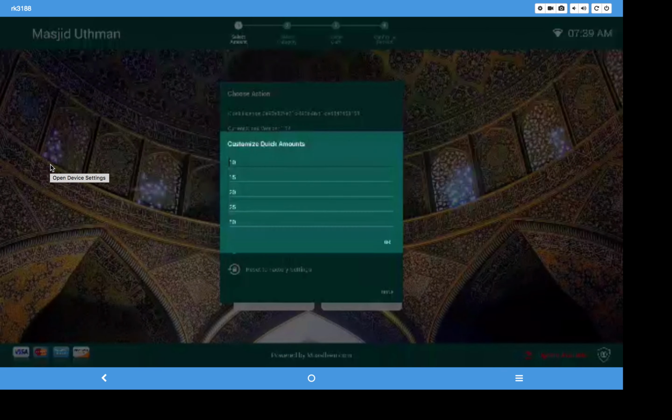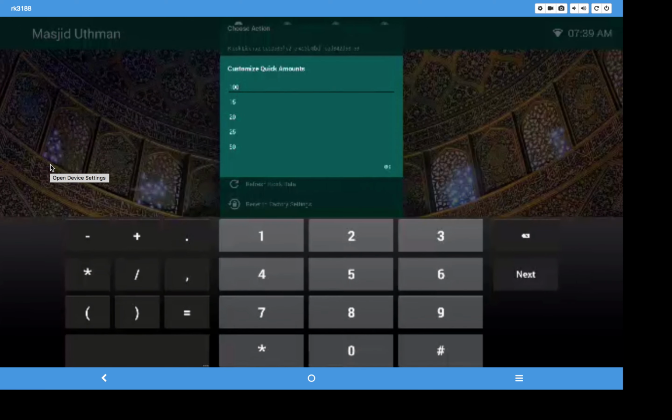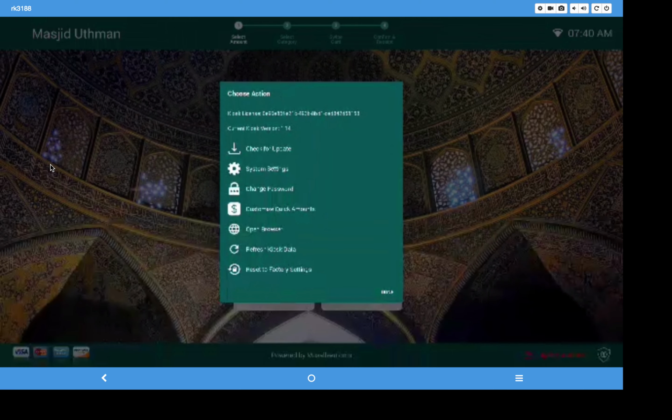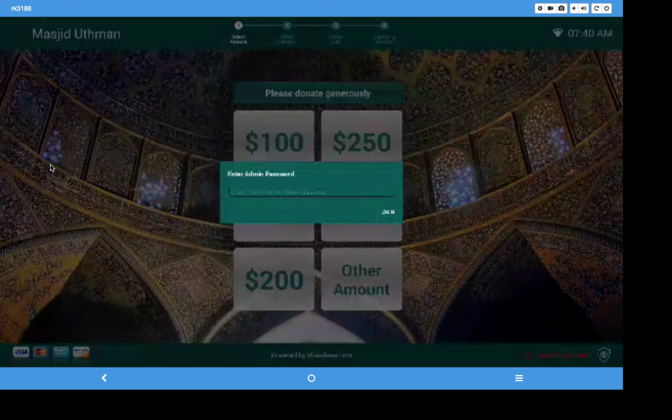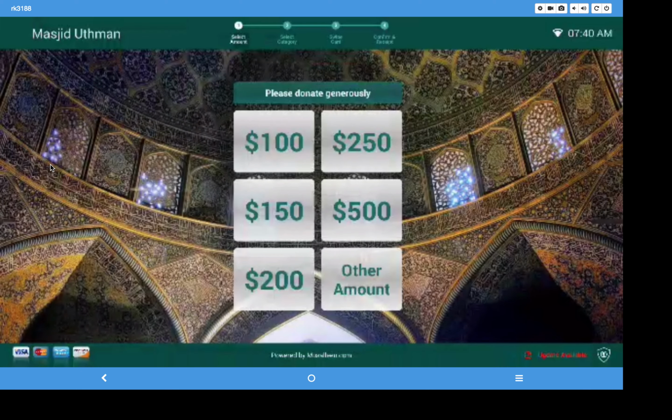So they can customize the quick amounts. So we have, remember, 10, 15, 20, 25, 50. If they want, maybe they have a fundraiser. Maybe they want to make this like 100, 150, 250, 200, and like 500. And we actually have masjids who've done this. So you can see these things. So remember, this is only for the administrator.